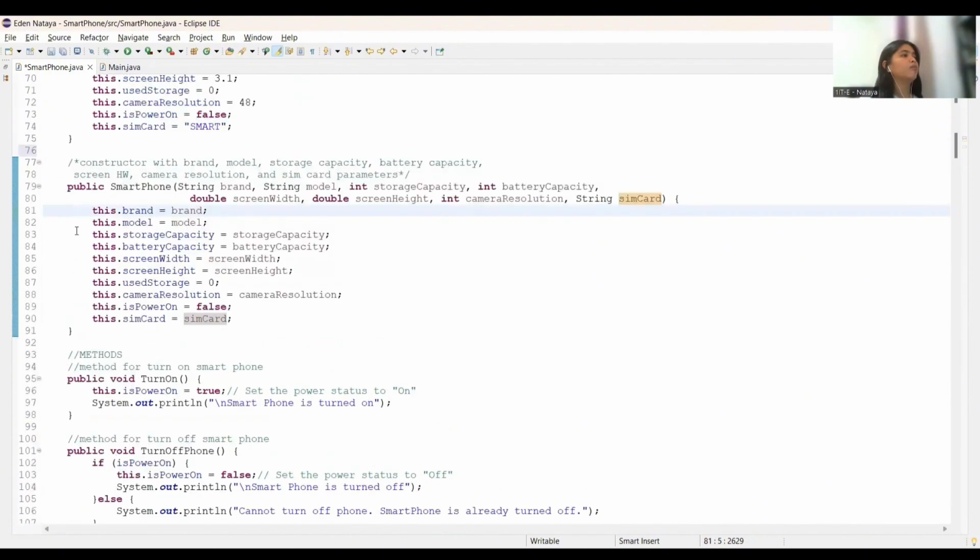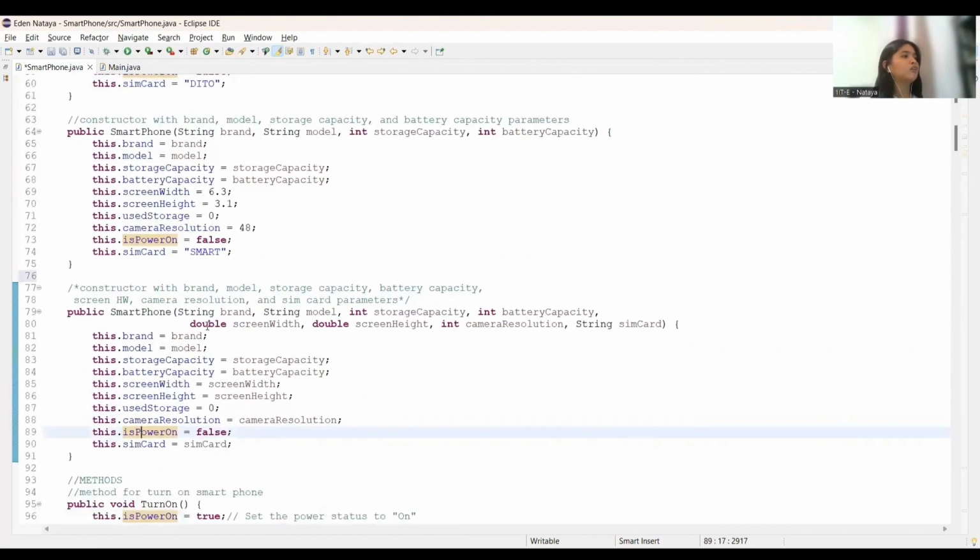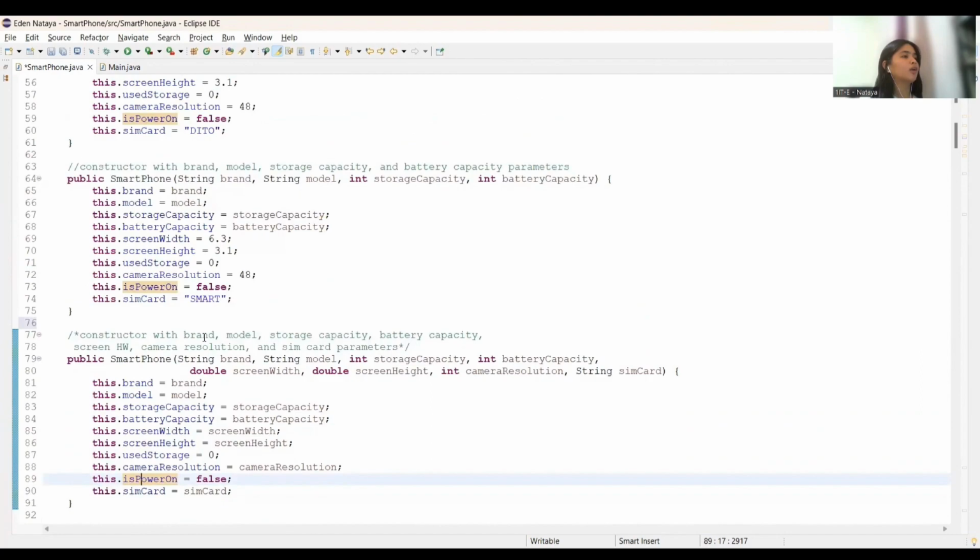Next, the boolean is power on is set to false, which means the smartphone is turned off. It is set to false in all constructors so that when the smartphone object is created, the user has a choice to either turn on the phone or not. Also, the use storage is initialized to 0 because the smartphone is not yet in use.